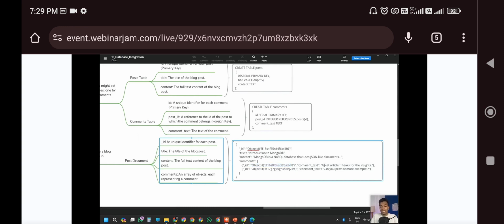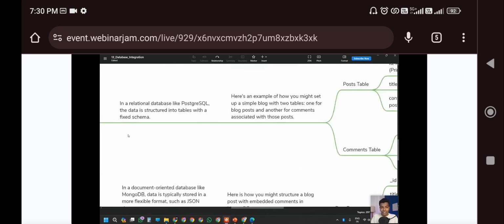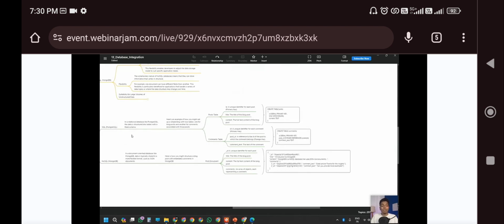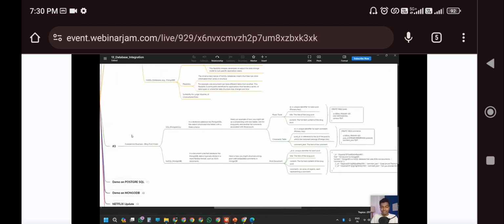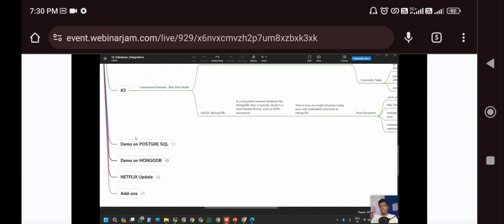For that comment ID, what is the comment text? "Great article, thanks for the insight." And this is the second comment ID, with its comment. So instead of creating two individual tables as in a normal SQL type of database, you can create it in a single shot by using NoSQL, such as MongoDB. I hope you really understood the clear difference between the SQL database and NoSQL database.